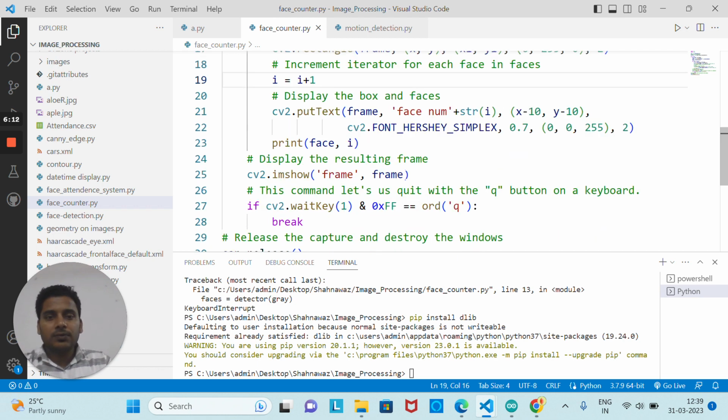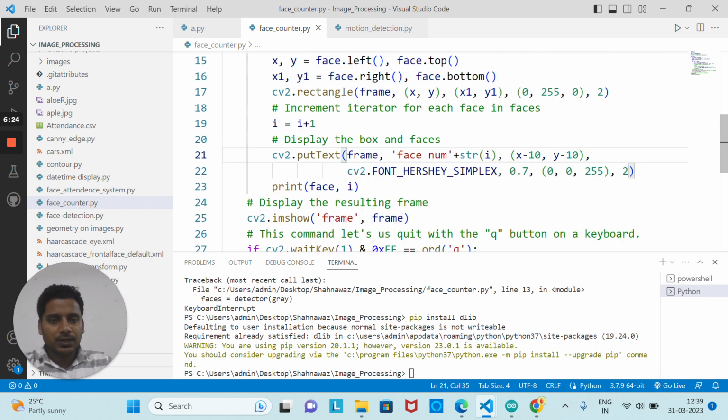Okay, and then here we are putting the text over the geometrical shapes, like face number 1, face number 2, face number 3. So here I'm using frame and face num. This is the syntax because this will display face num and str of i. Let's suppose if the value is 1, it will say face number 1. If the value is 2, it will show face num 2. And these are the coordinate points.